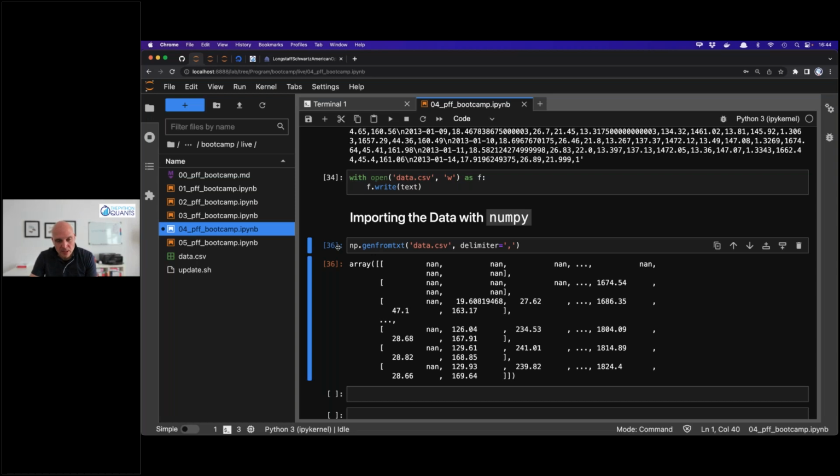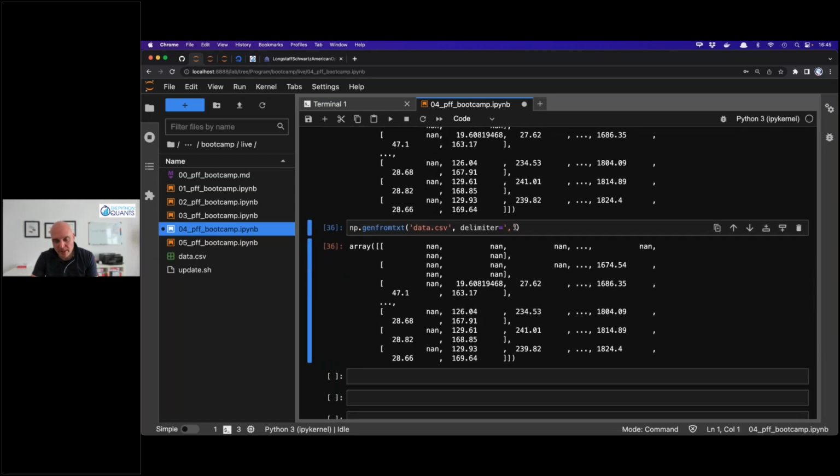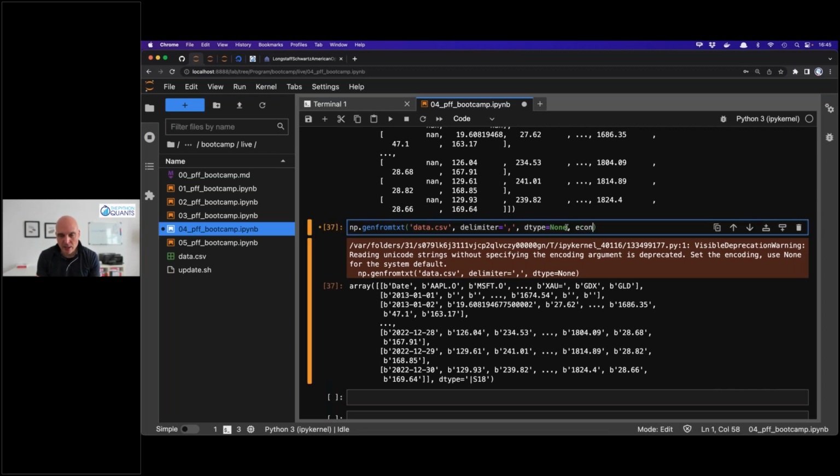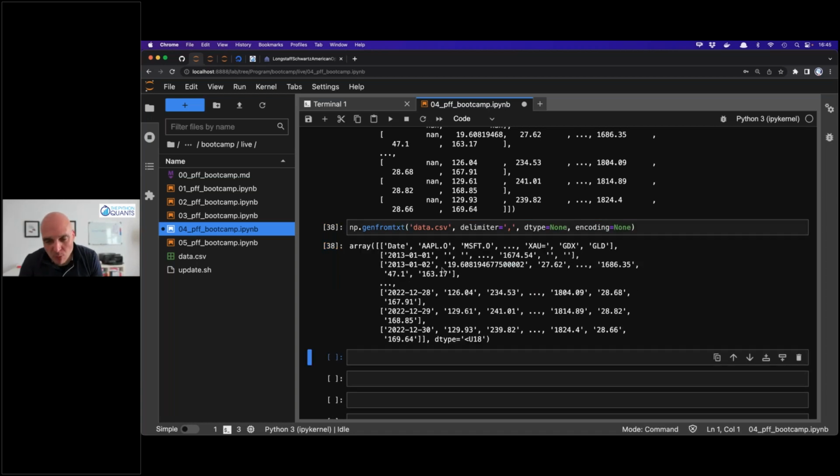So I want to go through this step by step. One additional element that I can specify here is the dtype. By default, it assumes a dtype of float, but I set it to None. Then it tries to judge the dtype. Here it's now saying reading Unicode strings without specifying the encoding argument is deprecated. Set the encoding, use None for the system default. Okay, I can live with that. Here encoding, I also set it to None. And now we have, well, what do we have?